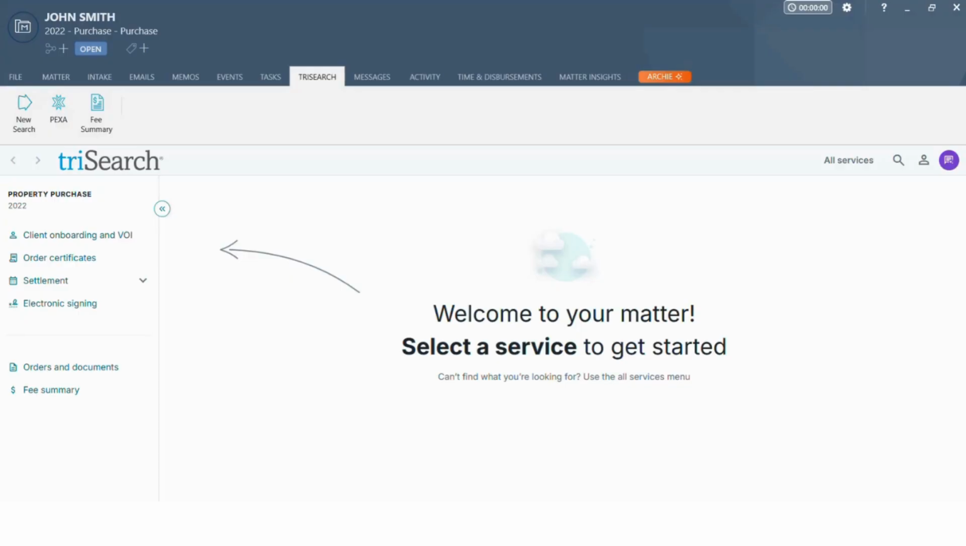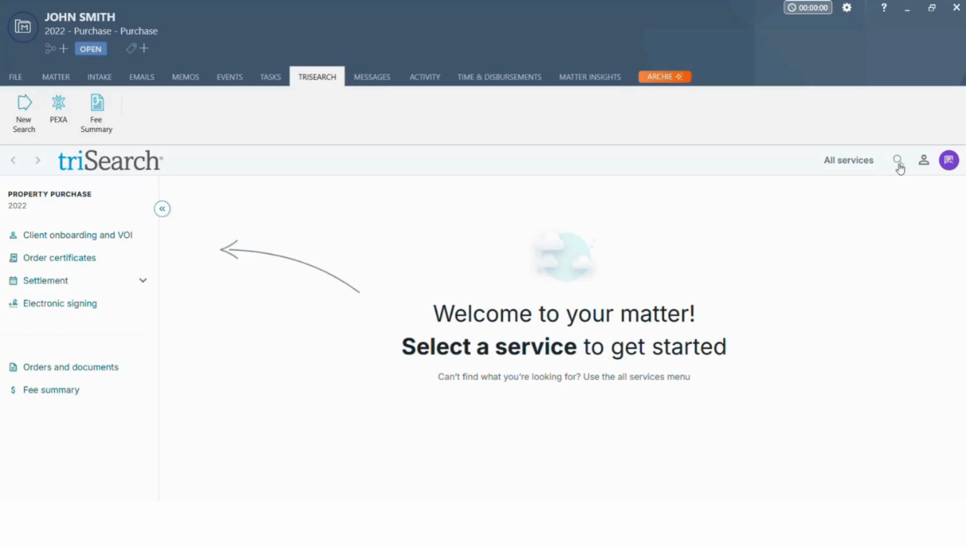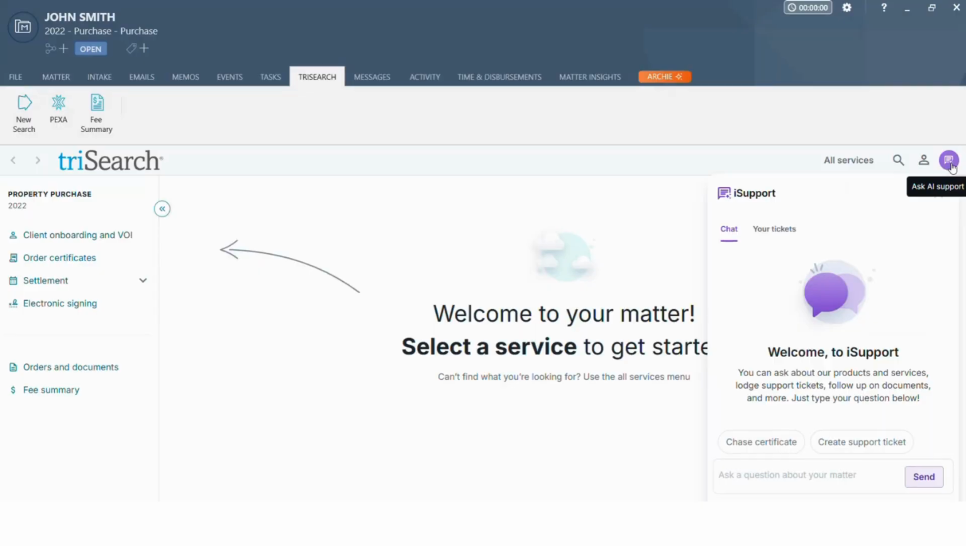Up the top, we have a slight change in structure. You'll still have access to your all services for state-based searching, property, people, and court searches. Now you can use the magnifying glass icon to search triSearch for a particular certificate. Your profile icon will give you things like your settings, price lists, reporting, and also the welcome tour. And next to that, we have this purple AI icon for support. Here you can chat to an AI about our products and services, about the matter, lodge support tickets, follow up on documents and certificates, and many more. Just type your question below.